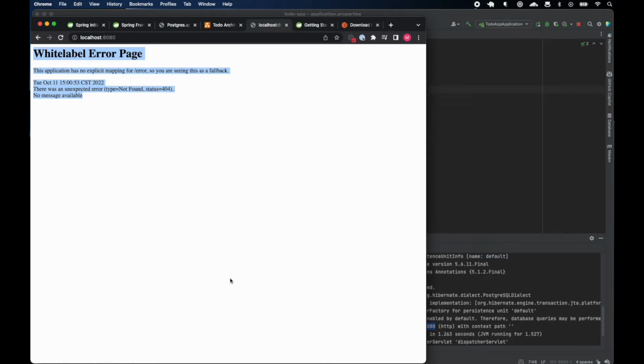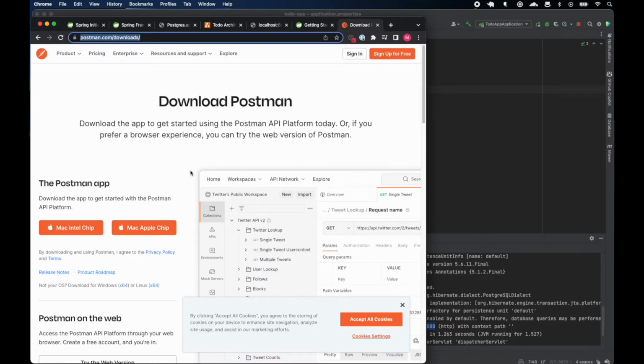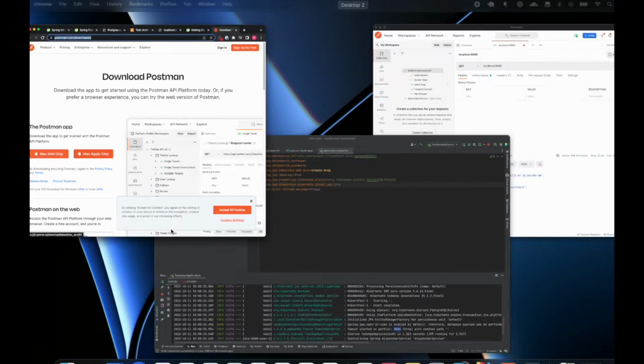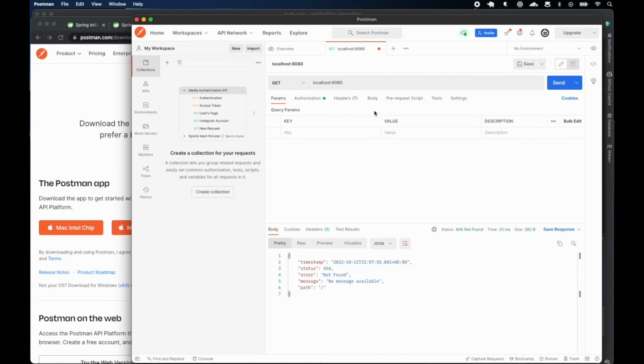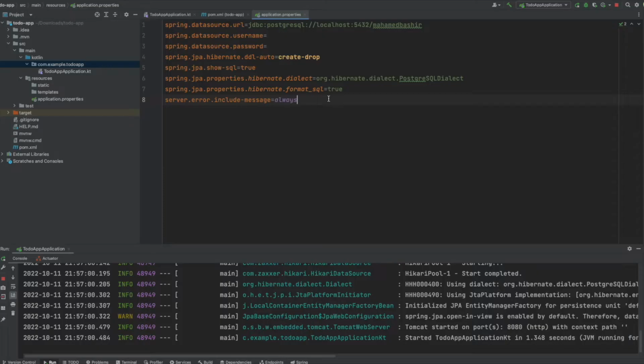For the rest of this series, I'm gonna use Postman. If you don't have Postman downloaded, make sure you download Postman for your MacBook, whether you have the Intel chip or M1 chip, or if you have Windows. For me, I have Postman downloaded on here. From now on, I'm gonna use Postman to do our API testing.